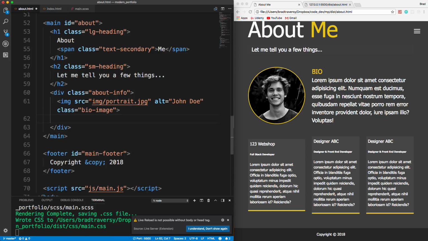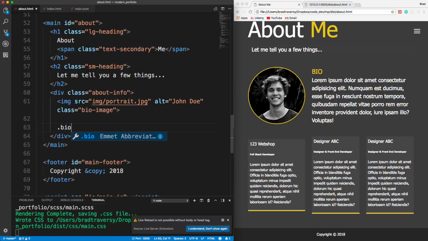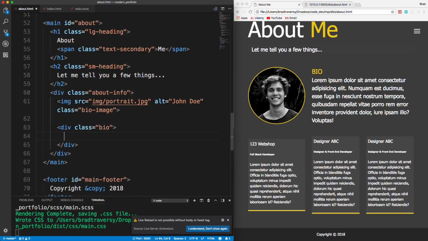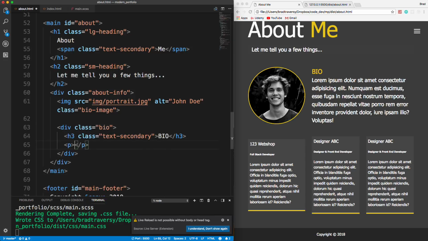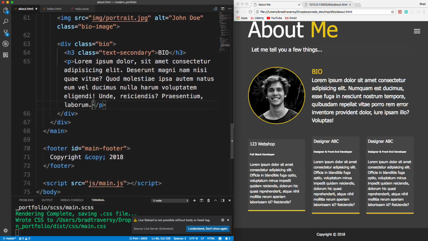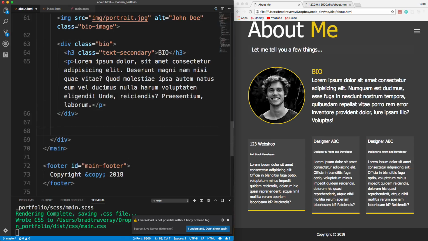So under the image, we want to have a div with the class of bio, and inside here, let's put an H3 with the class of text-secondary, so that we have that yellow color. And we'll say bio like that, and then we'll have a paragraph which will have some sample text. With Emmet, you can do lorem and then the number of words you want. So I'll say 30 and then tab, and it just gives me a bunch of sample text, 30 words. So under the bio is our second grid item. The image is the first.